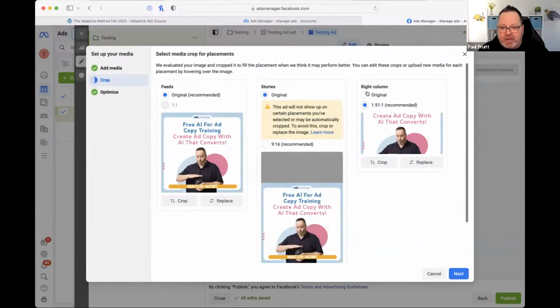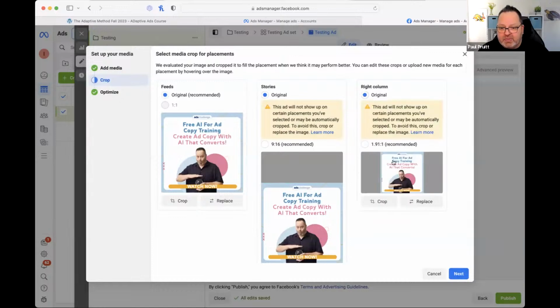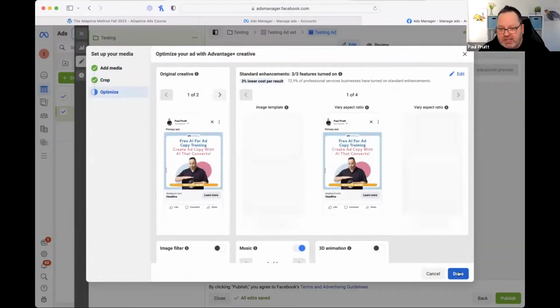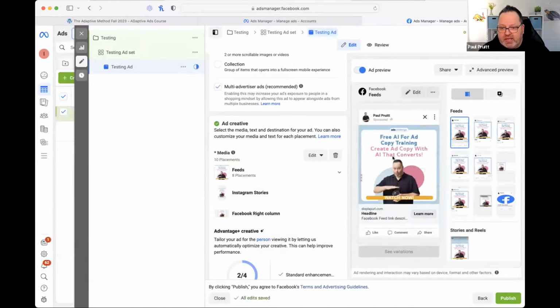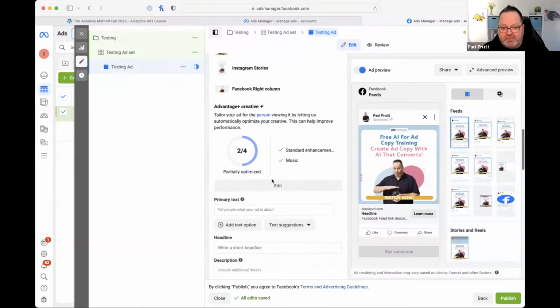And this is not optimized for the choices that I picked. So there's going to be like this dead area around these images. That's why it would be good to do different ad sets for very specific placements, as an example. But it'll still take those, and it's going to show me a preview of what that ad looks like.